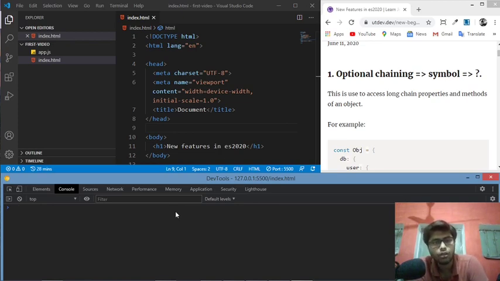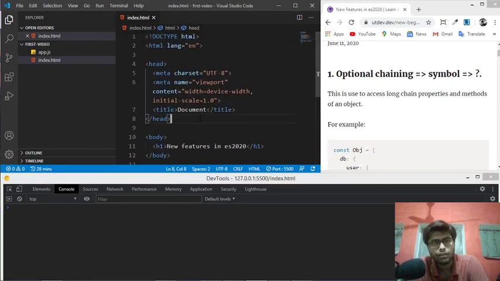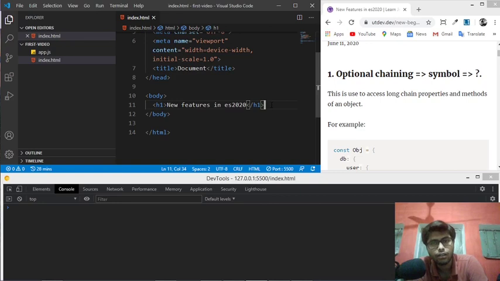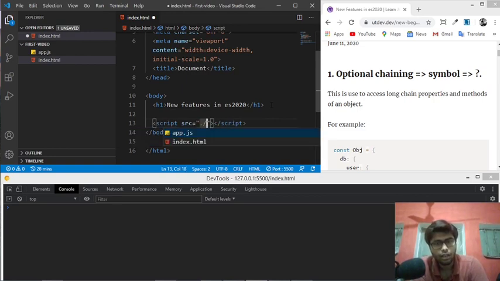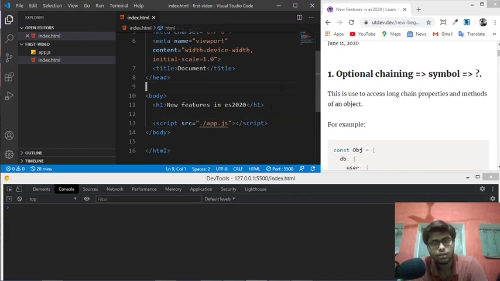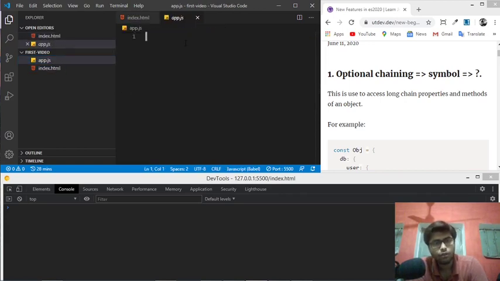So this is the index.html file, a simple file. I just wrote a heading, new features in ES2020, and now I'm going to add a script tag with the source, and I have an app.js file. Now I have attached app.js with it, so now we are going to do all the things with this. First we are going to see optional chaining.